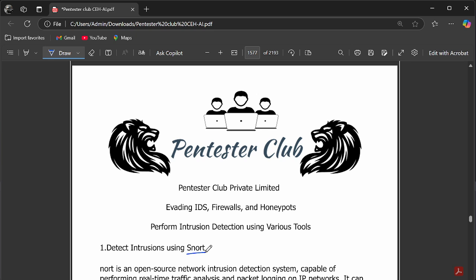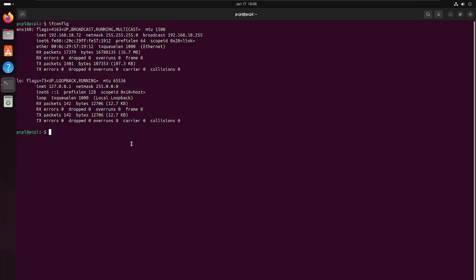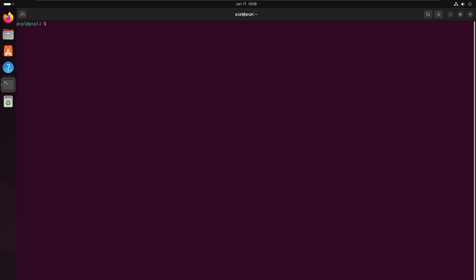Now, we would like to get started. First of all, we would like to open the terminal. So I would like to install the tool. First I just type clear. Then you just type sudo apt-get update. So first you just type update.